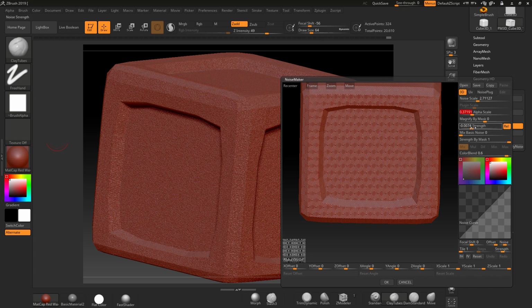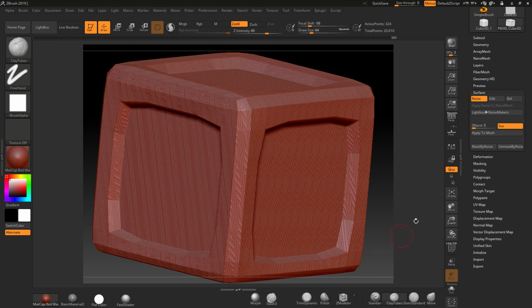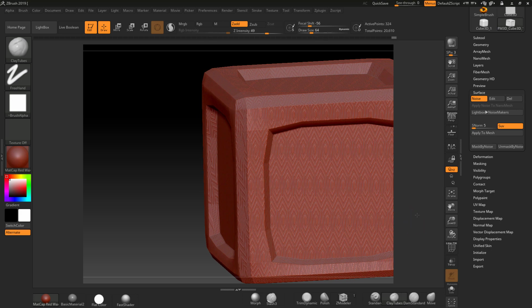I can also increase the strength of it by clicking up here, or reverse it out by clicking here. So you can reverse that effect out. So I'm going to put it onto that, and I'm just going to click OK. Now what we're going to get is, it's not going to be too bad.